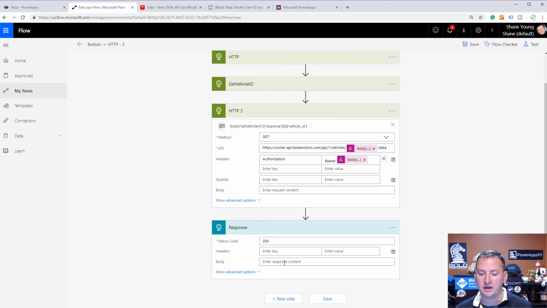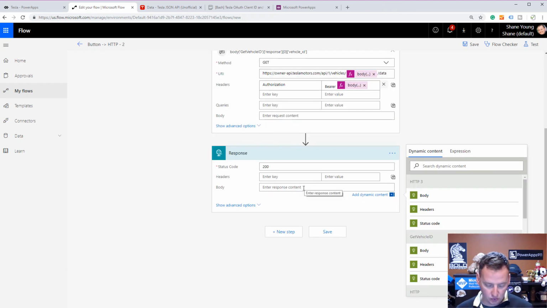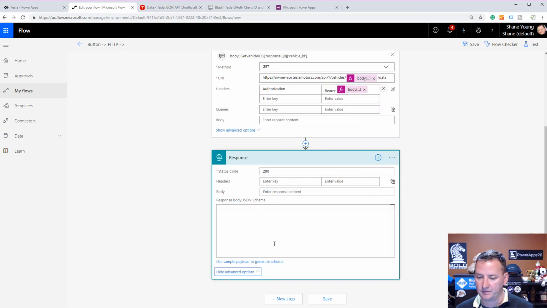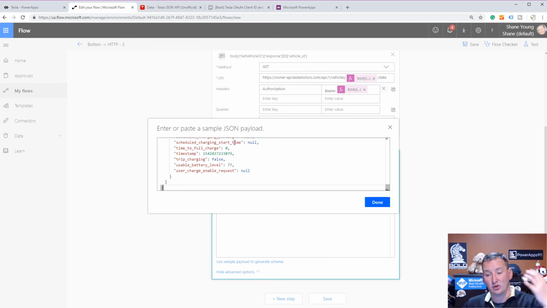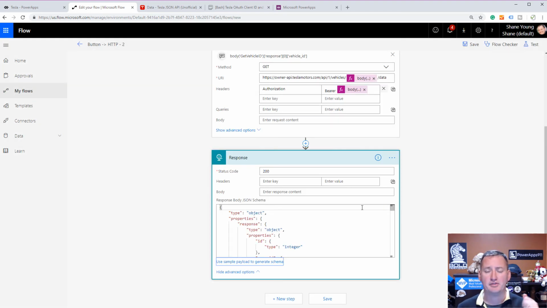And so then you go over here to the body section and you're not going to paste that in, but what I want to do is I want to say use sample payload to generate schema. So then that way Flow will be so kind as to figure out for us what our schema needs to be. So I'm going to paste in the data, right? The test results we just got, right? My usable battery levels at 77. Say done. I think my wife's driving the car right now, so the battery's going down as we speak.